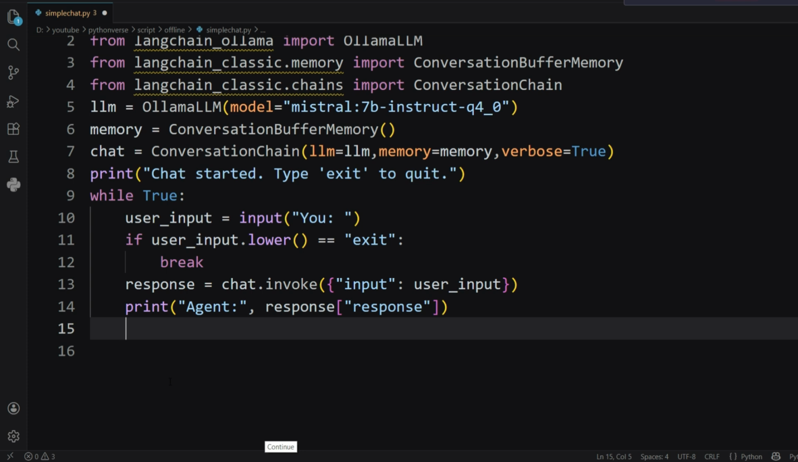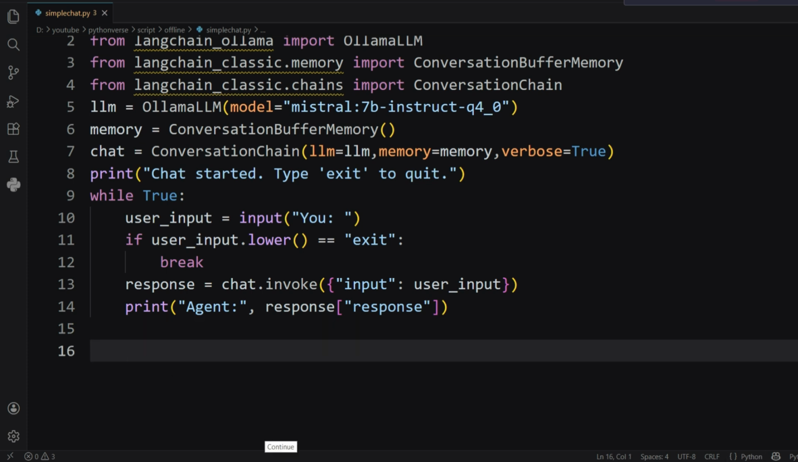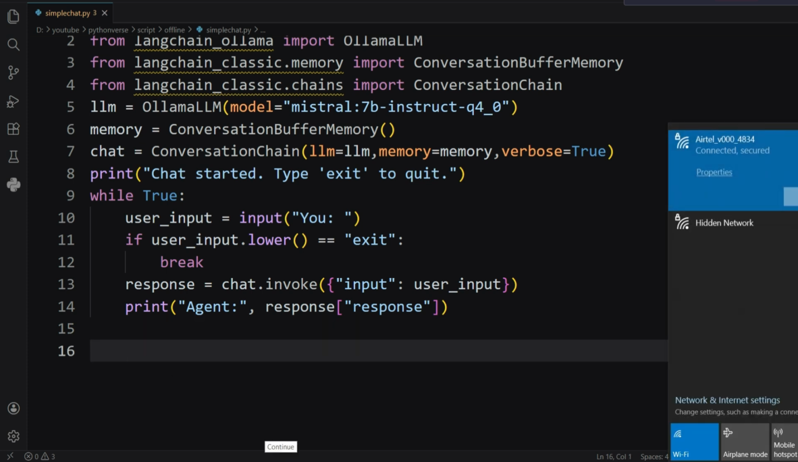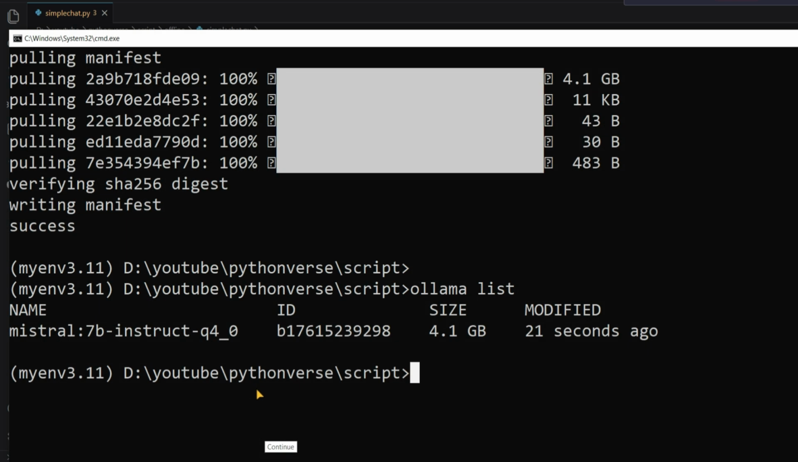Save the file. Let's test it. Turn off internet. Let's run Ollama server.